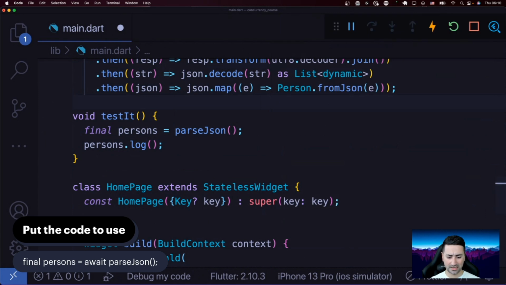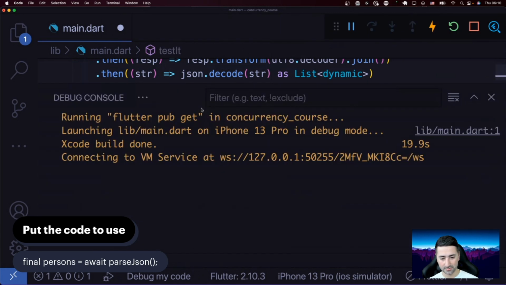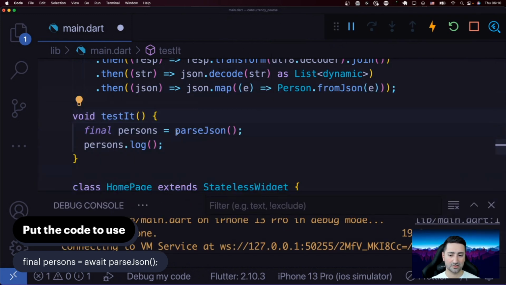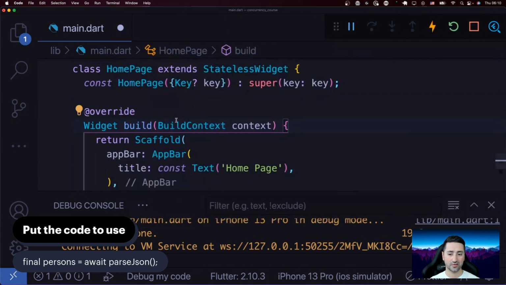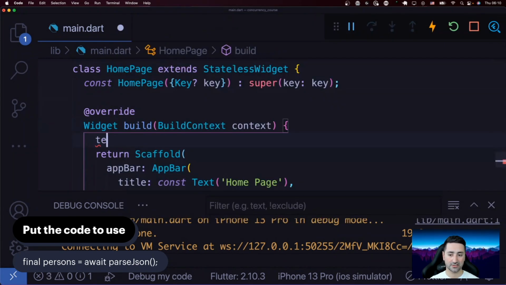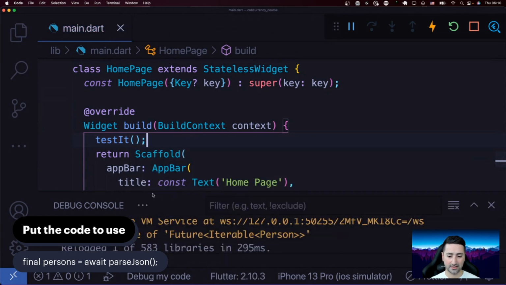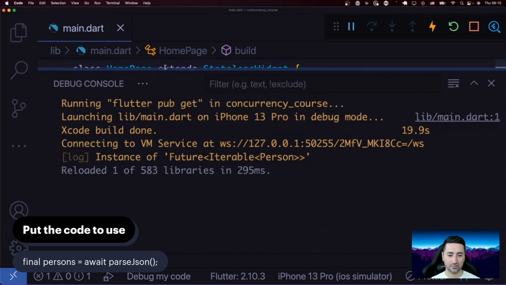So the application is running right now. I'm going to bring up the terminal in here. And right, nothing is getting printed to the screen because we're not calling this test function. So let's go in the build function of our homepage and just call the tested function, okay? Right there. And now you can see the result being printed to the screen. What it's saying is, instance of future iterable person.